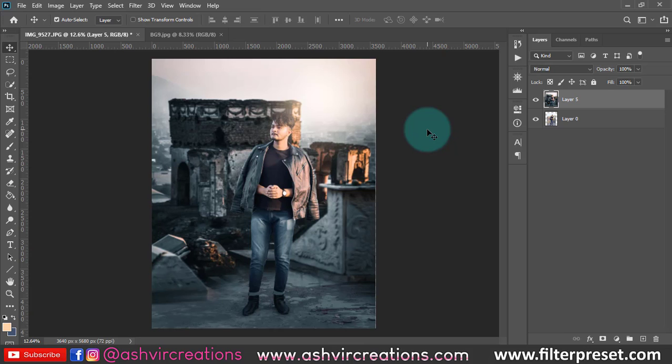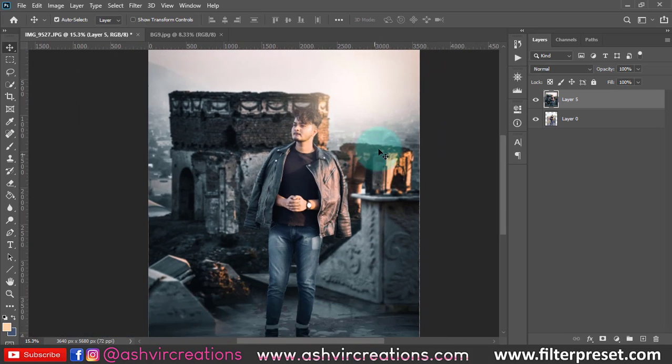And you can see the difference, guys, totally looking perfect.